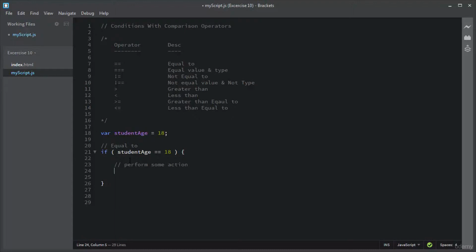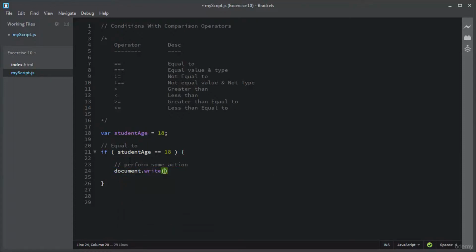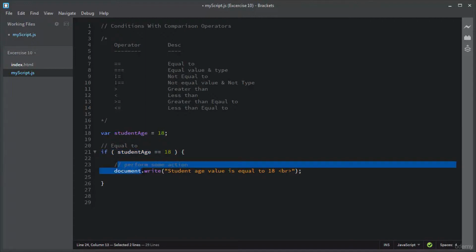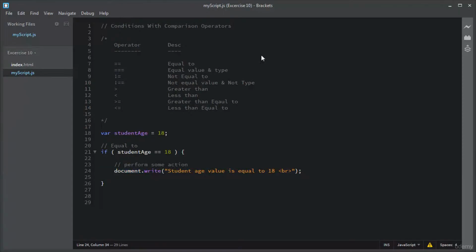I will display the age of the student. Document.write, I'll say student age value is equal to 18, and then I will also add a line break. So if this condition is true, and in this case the condition is true because the student age value is 18, this condition will become true and this action will be performed. I will save this script and I will show you the result inside the browser.